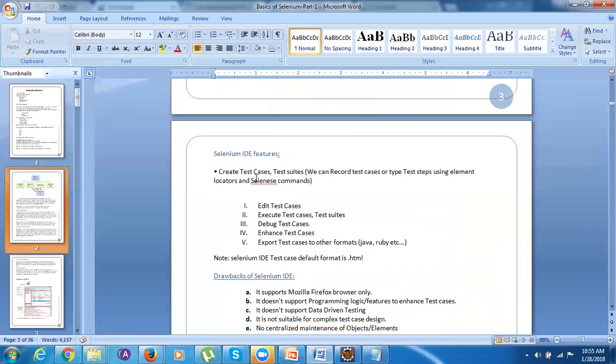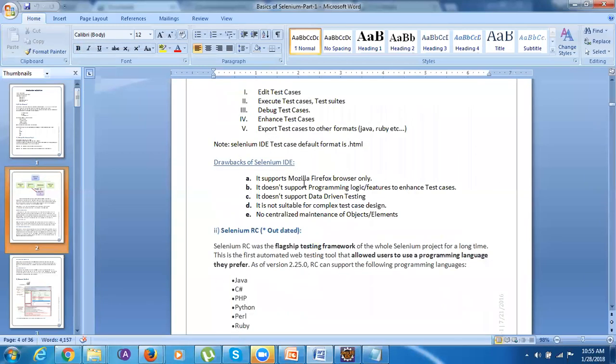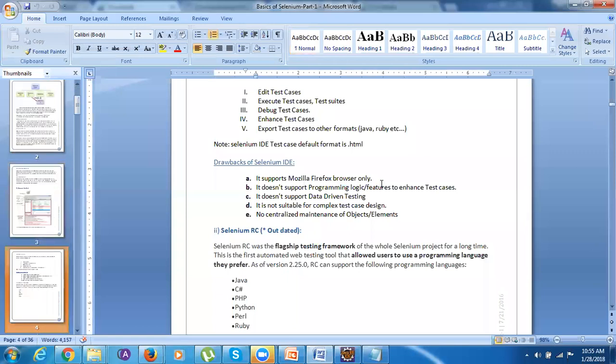Yes. So we'll talk more about how it works. Then Selenium IDE features: we can edit the test cases, execute test cases, debug the test cases, enhance the test steps, export the test cases, etc. Drawbacks of Selenium IDE: it supports the Mozilla Firefox browser only, and it does not support programming logic to enhance the test cases. And it does not support data-driven testing as well.